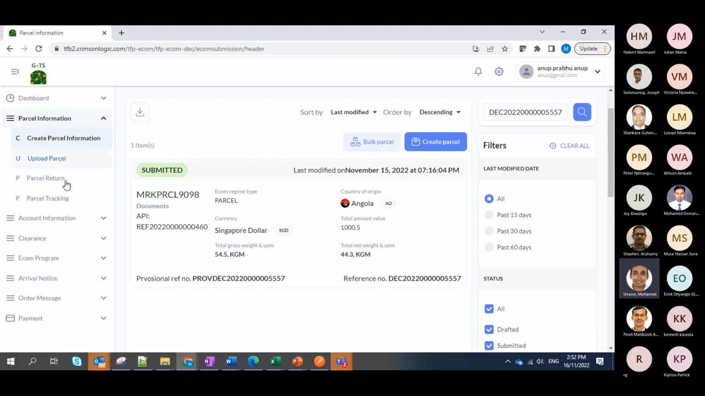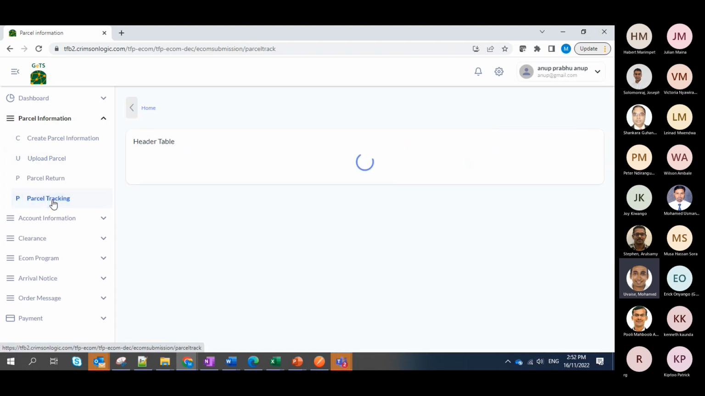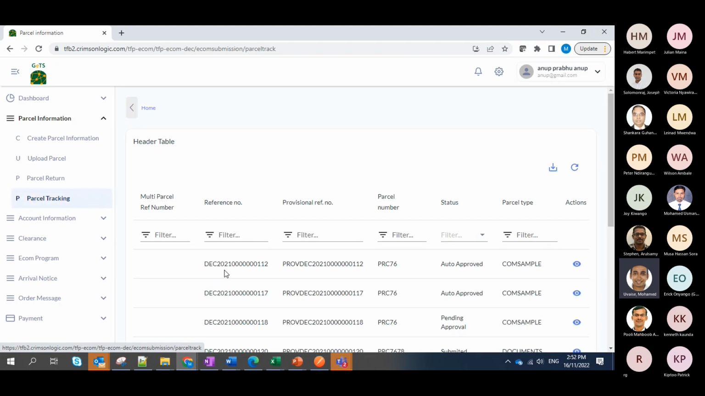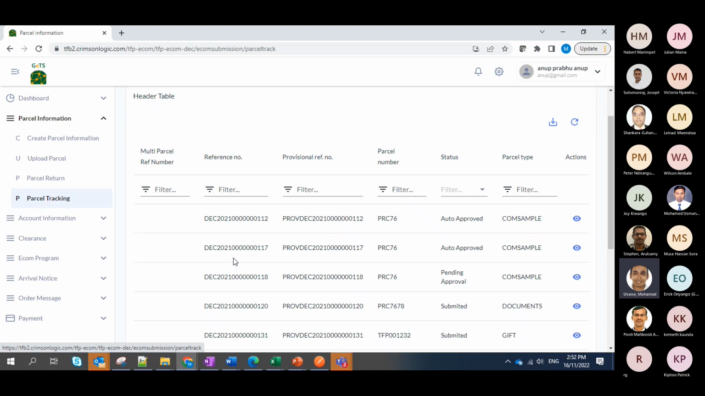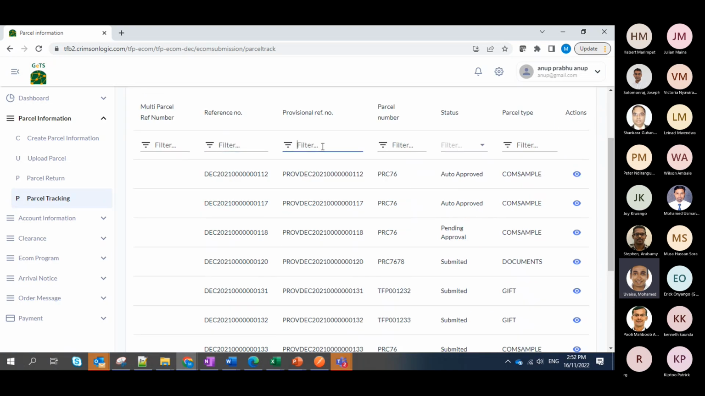There's also a feature for you to track all your parcels. There are reference numbers that are provided, let's say a provisional number or declaration number after it's accepted. There are various features for you to filter the information and look at the submissions. Besides this, what I'd like to share next is in terms of the clearance.